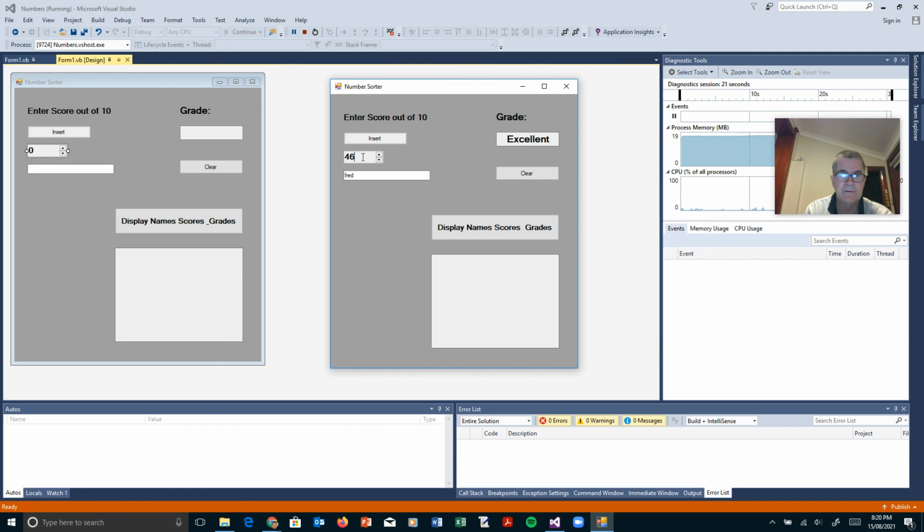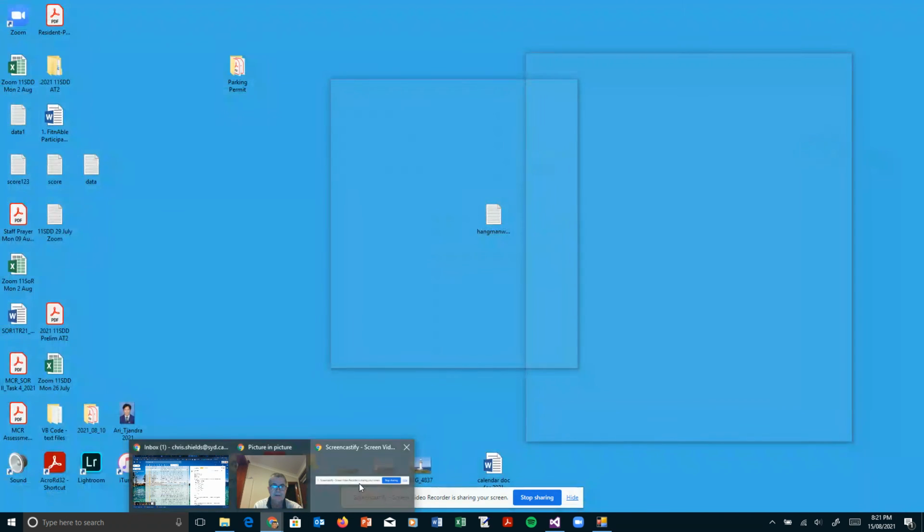Okay, that's looking good. And then obviously all the rest are going to be the old grades we haven't changed for Ed. Okay, so we've entered 3 names. If I display them, 66 for Ted, 46 for Fred, 6 for Ed. Okay, all good. That should work. That should give you enough info on that. Hope it helps.